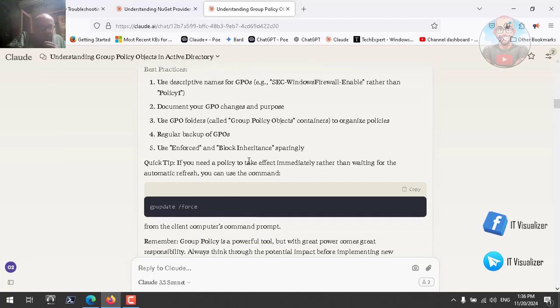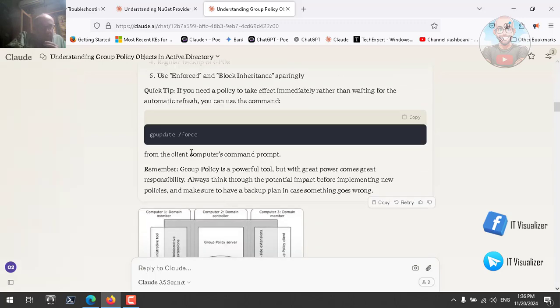Quick tip: if you need a policy to take effect immediately rather than waiting for the automatic refresh, you can use this option, gpupdate /force, or this command, from the client computer's command prompt.